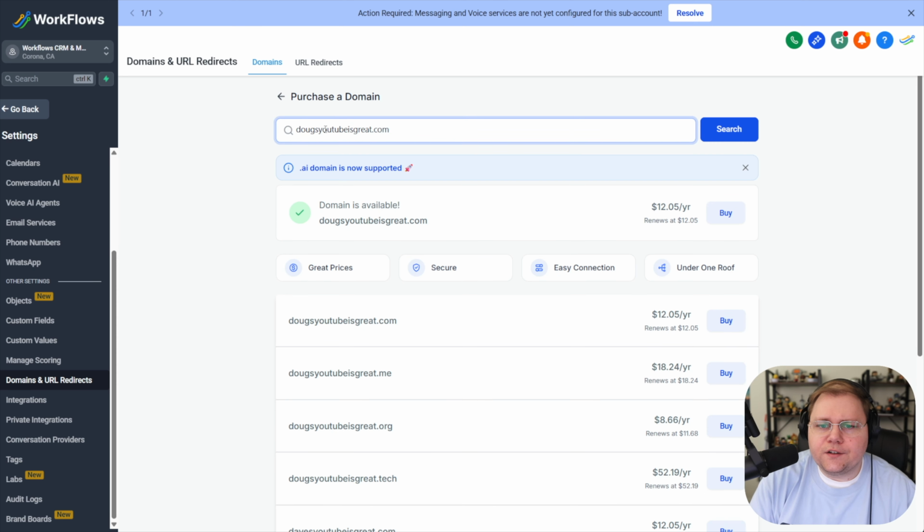But you can purchase a domain, like if I wanted to buy one. Let's say I wanted to get Doug'sYouTubeIsGreat.com. I'll do a search. You can see that it is available for $12.05 per year. This does include markup at the agency level. So if you are an agency owner, right inside of the rebilling section, you can actually set what markup you want there to be on domains. So if you wanted to add a 20% markup, which I think mine has like a 10% markup maybe, something like that, you could just add it on there and your clients will be paying that market price.